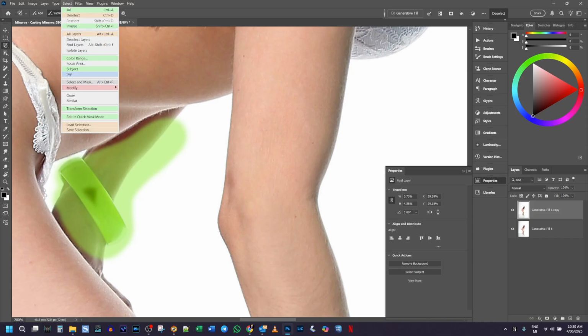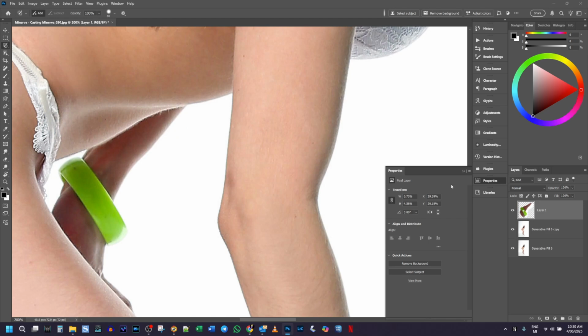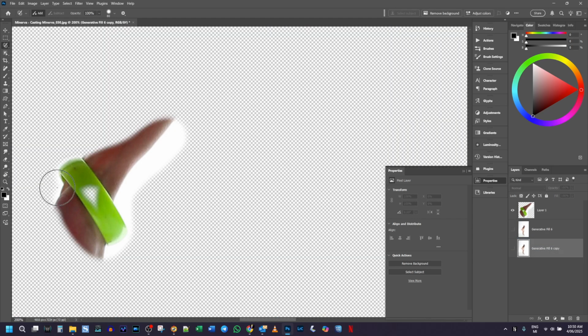Invert the selection. Actually, no, just copy it. Control J puts it on its own layer. Get rid of these. Oops, I missed a bit. Let's go back and do that again.